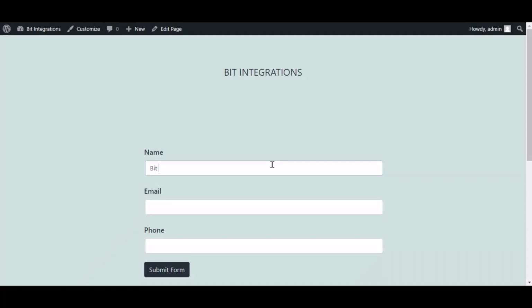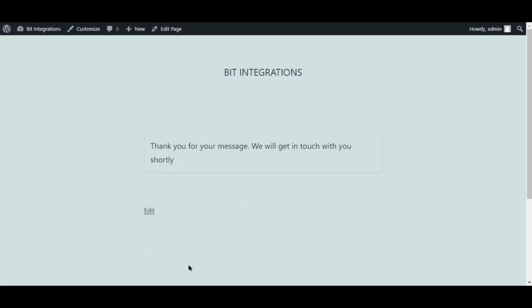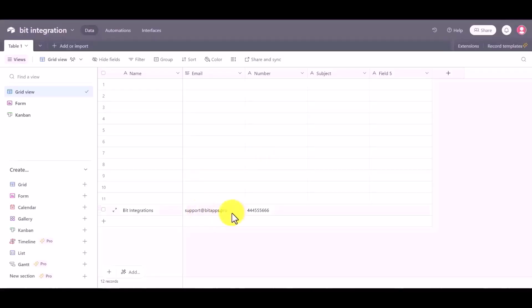Now go to your form and type some information and submit the form. The form is successfully submitted. Now go to the Airtable page. And you can see the data came successfully in the Airtable.